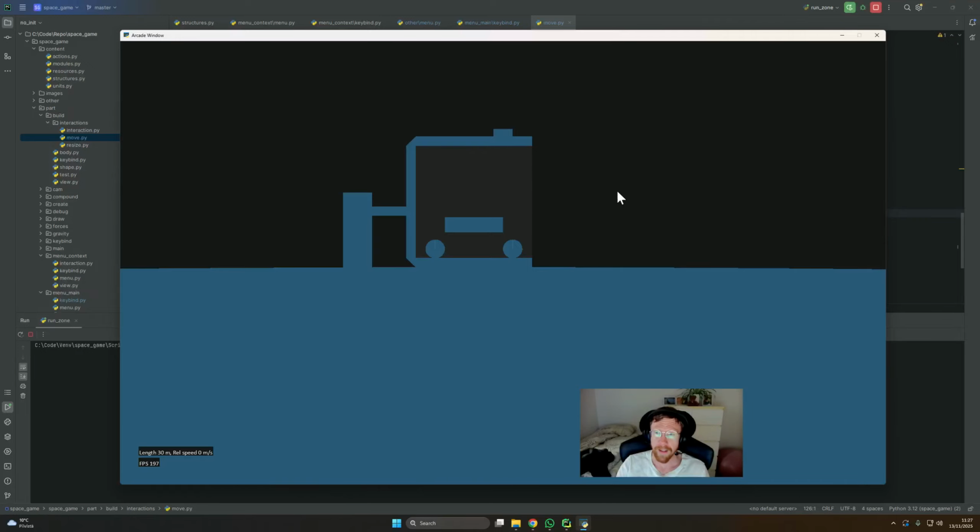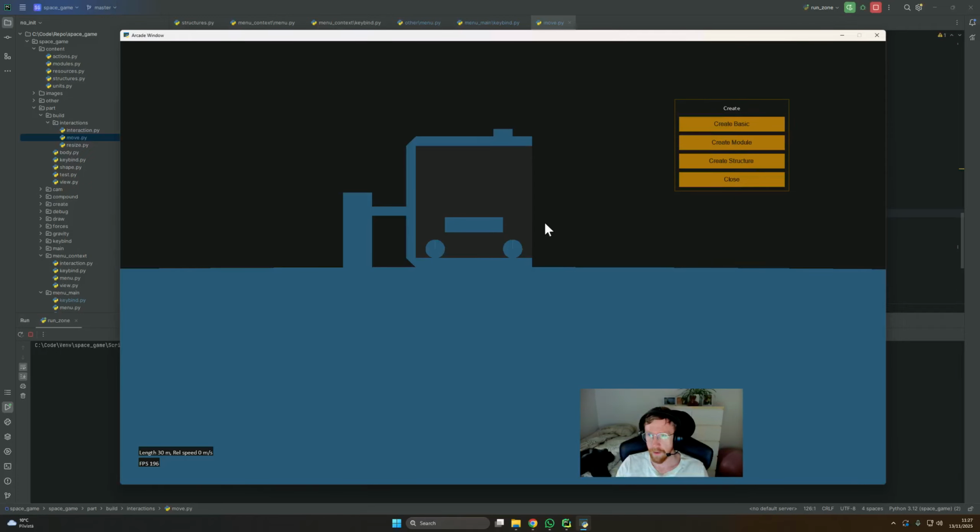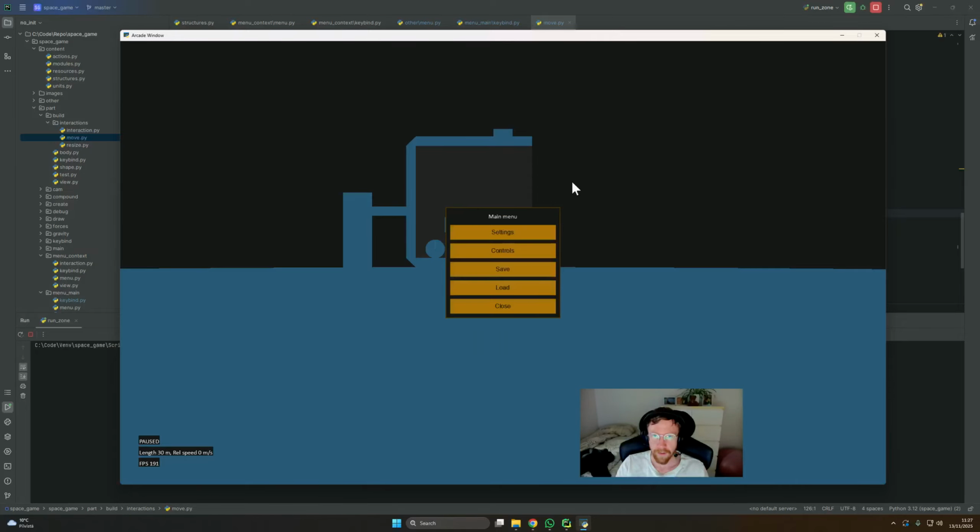Starting off with cleaning up the menus. We can now left click outside to get rid of the menu. We can also click escape. Before you used to be able to open the main menu when this was open, but no more. Works like that. Very nice.